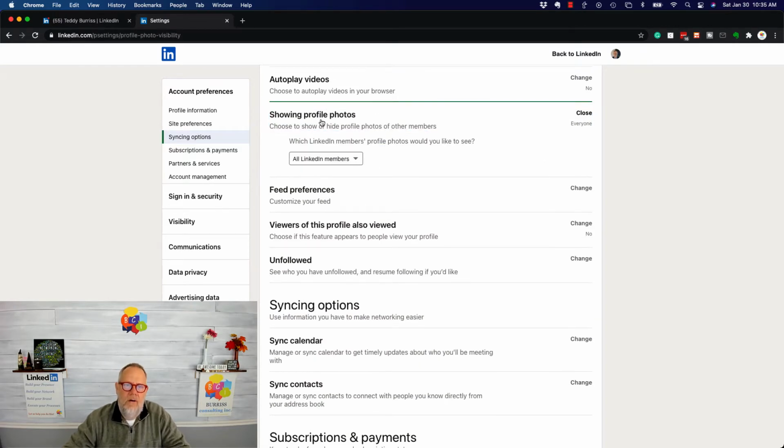Showing profile photos. This is what photos do you want to see of other members when you're on LinkedIn? You have the choice of deciding, do I want to see no profile photos? I only want to see my first level connections. I want to see everyone in my network, which is typically first level, second level, and group members, or do I want to see all? For most of us, we would want to see all profile photos.